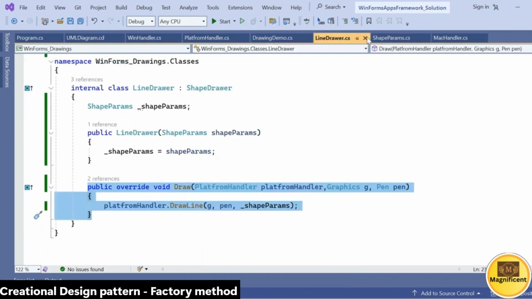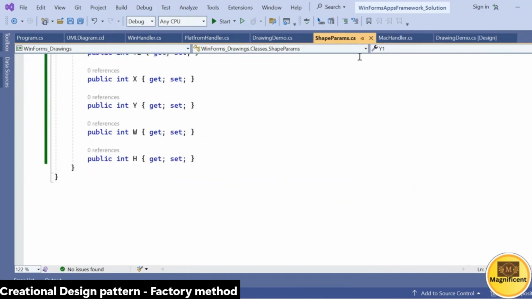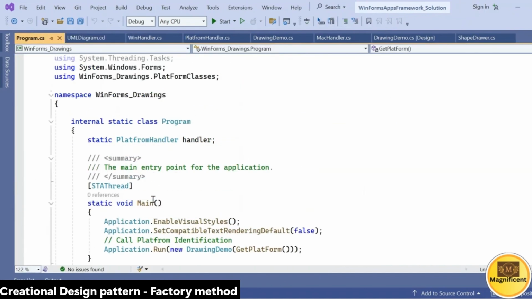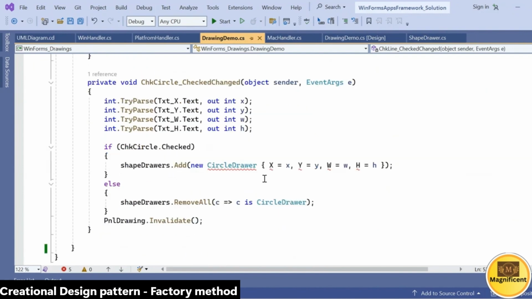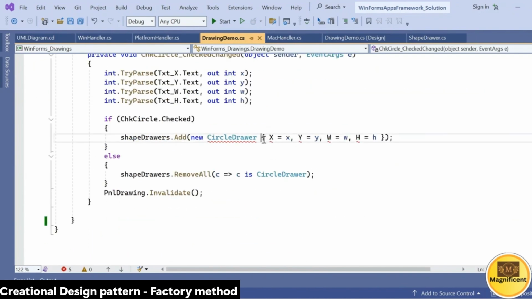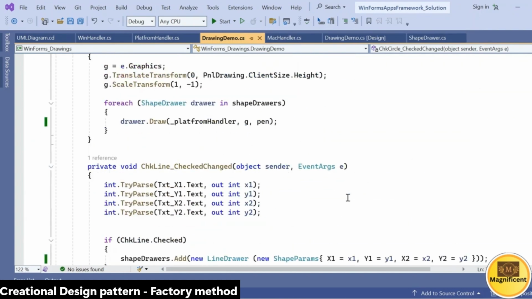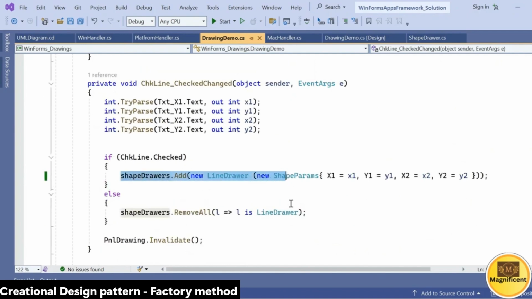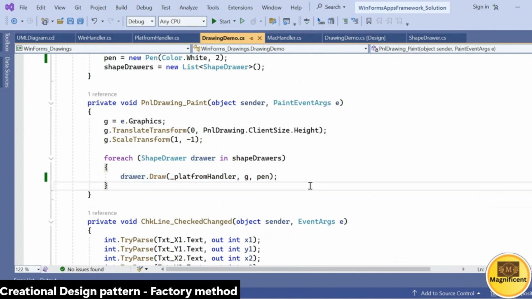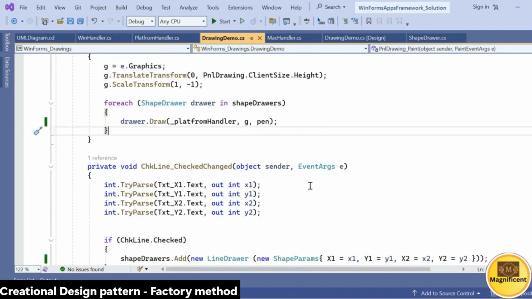Now the functionality of circle drawer and line drawer is available with this shape params, and we can see this functionality got implemented in this way. Additionally, from this drawing demo, we have to add new shape params for the circle as well. So here we are doing this for the circle as well. When the shape is circle or line, it will add these shape drawers and it will continuously draw using this method. So we can run now.